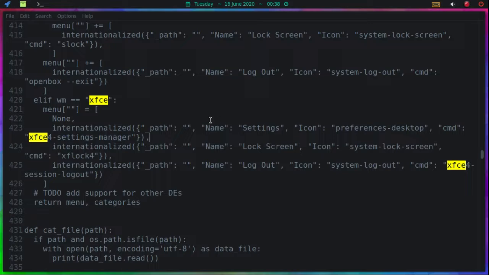Now if you'll notice, it starts off with this internationalized, and then you have name, and then it gives the name that you want to appear in the menu. You do not want to edit this part right here where it says name. You want to edit what it says the name is. Then it gives the icon, and then it shows what the icon is going to be. And then command, and it shows the command to run to open up whatever you're going to put in here.